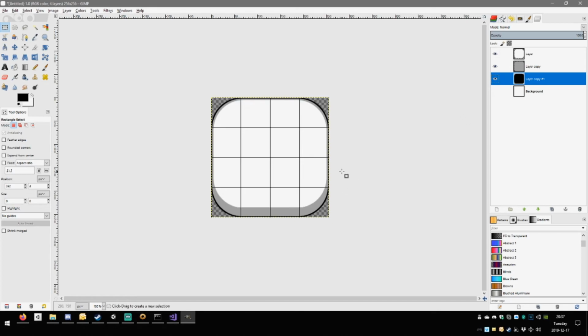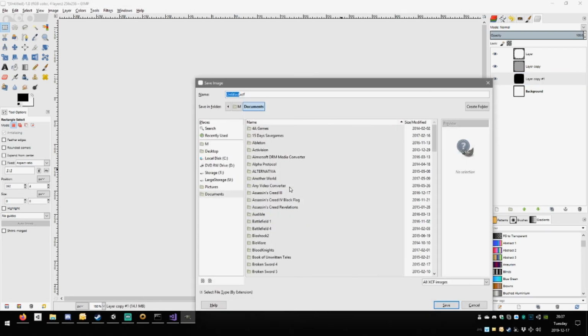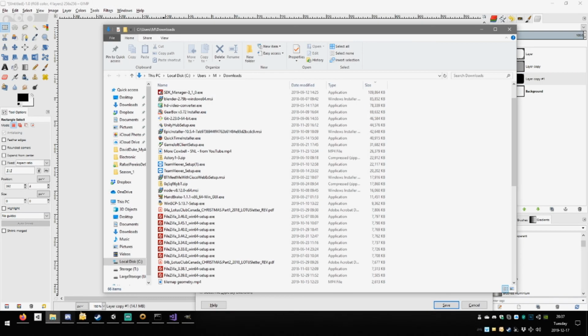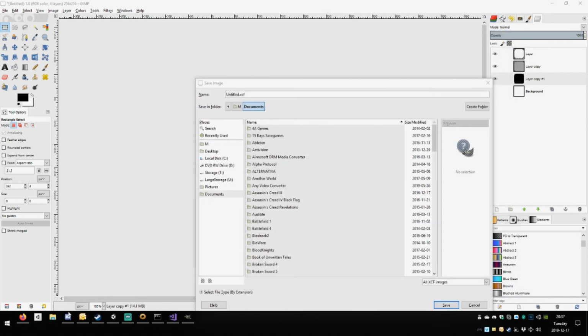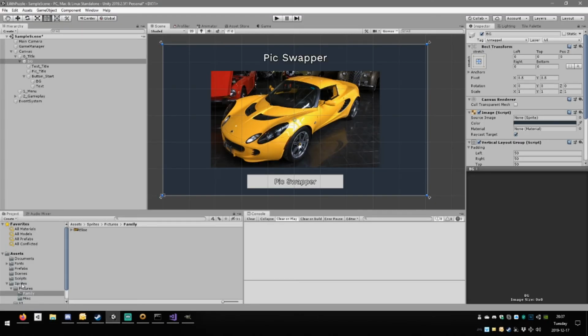Okay, so we're going to save this file. We need to tell it where. So we need to go find where. It's going to be in Sprites UI. So show in Explorer.